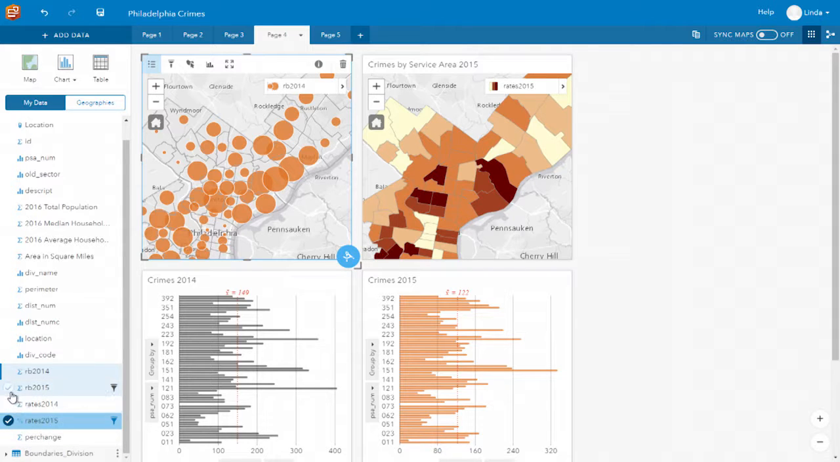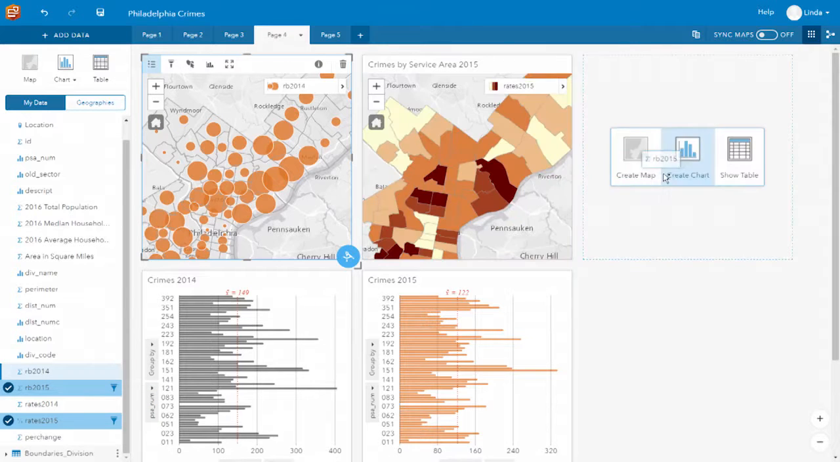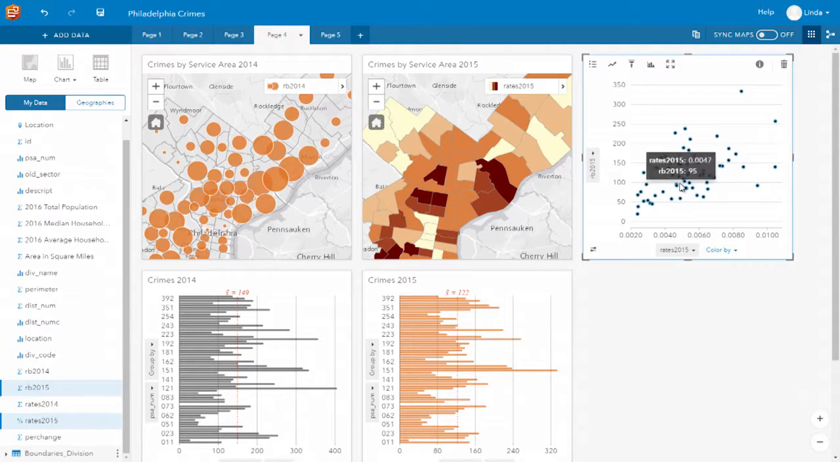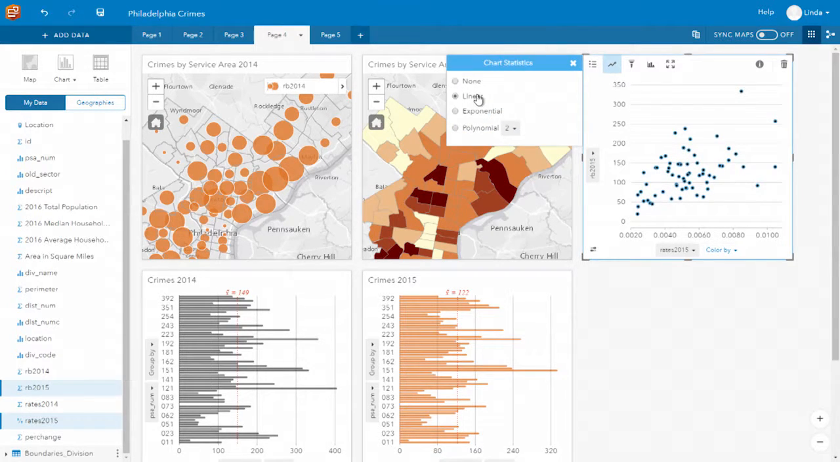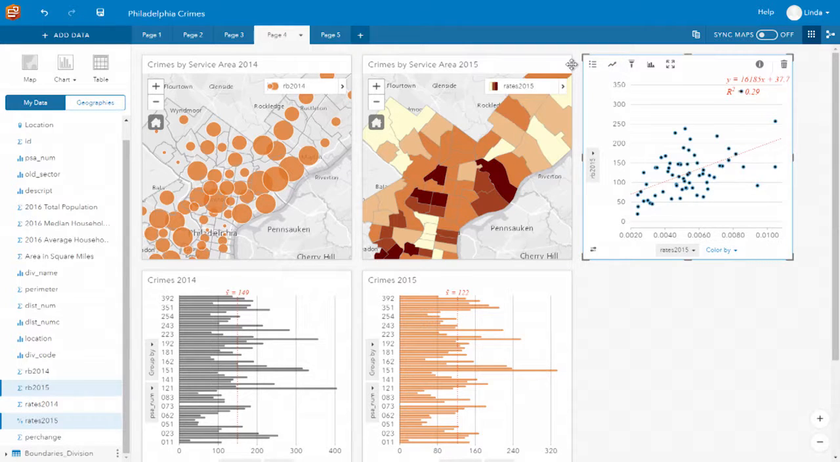So do my rates increase in the same way as total number of crimes? Visualizing them in a scatter plot, we can see if those two variables increase in the same way. We see that there is a relationship, but when I put on the line of best fit, it's a very weak relationship.